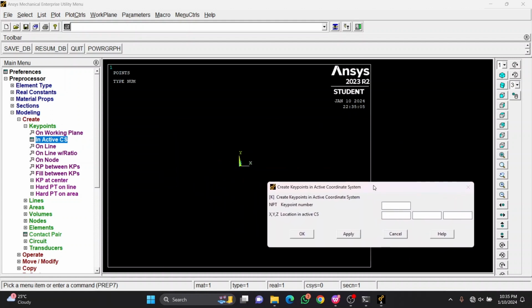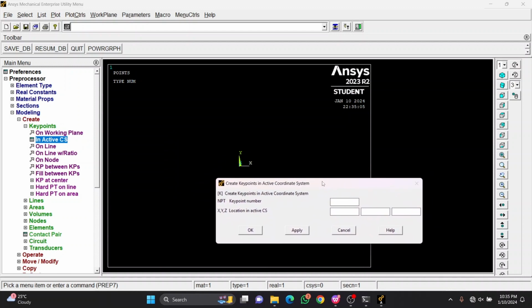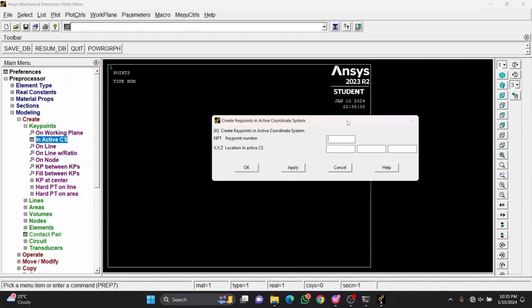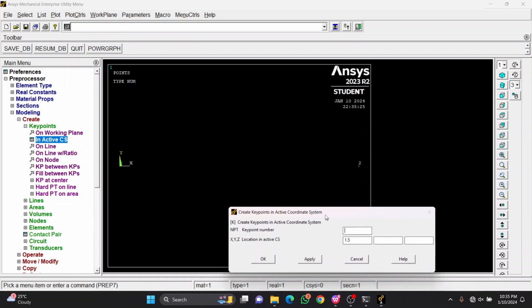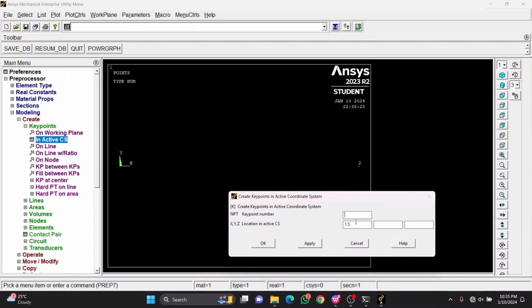And in the background you can see that the axis system has been created and point 1 lies on the origin. Now we need to create the point 2, and from the question it is 1.5, 0 and 0. Click on Apply. Here you can see point 2 has been created. Now 3, which is 1.7 and 0.3. Click on Apply.